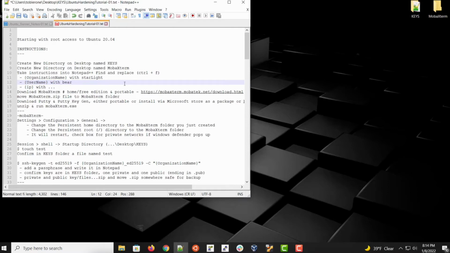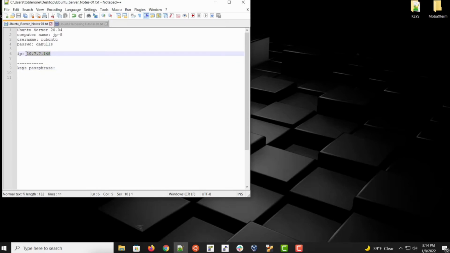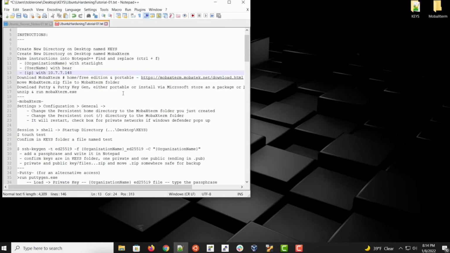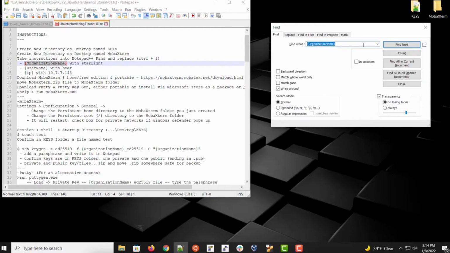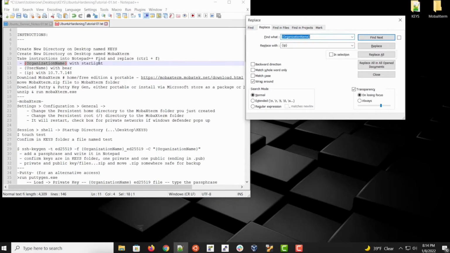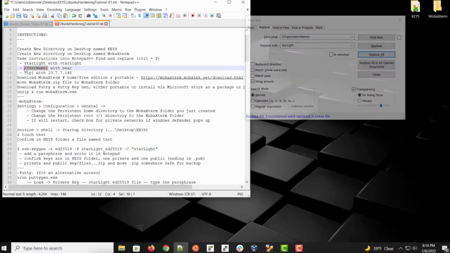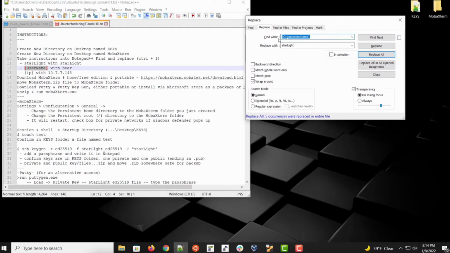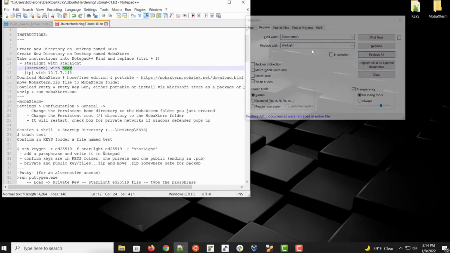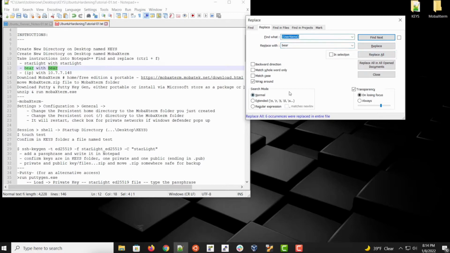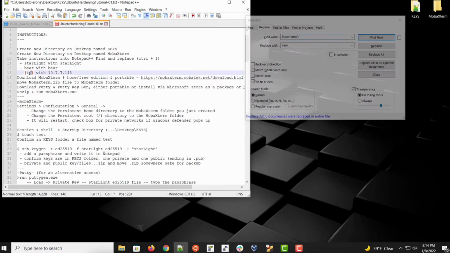So my organization name here is Starlight. My username that does exist on my server is Bear, and the IP address of my server. So go ahead and copy the open squiggly brackets, organization name, close squiggly brackets, and find and replace that with your organization name and hit replace all. And then the next, do the same thing with your username. And the IP address.